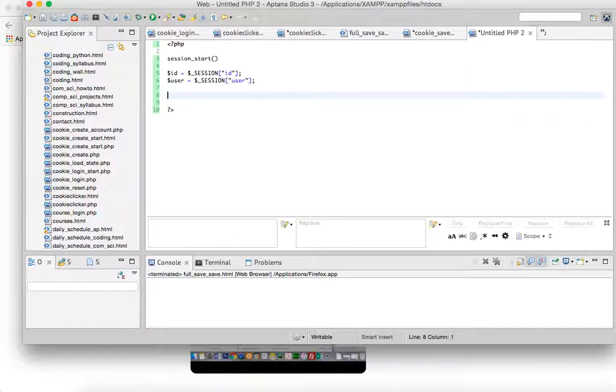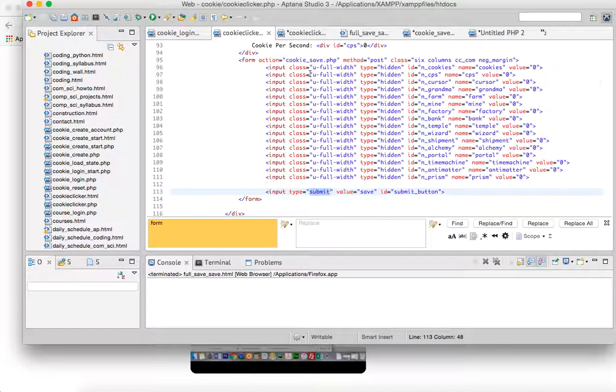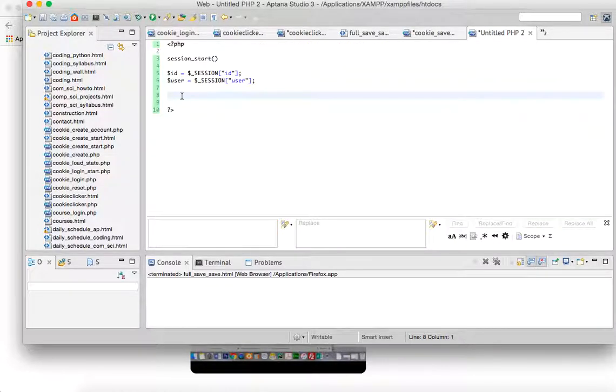And now what we need to do is come over here. When we hit submit, it's going to go to cookie_save.php, and then this value here, which is 0, but we're going to change that later using JavaScript, is sent to the post array under the name cookies. So $_POST['cookies'] is going to have this value. Then $_POST['cps'] is going to have this value. Right? So we need to receive that over here, and by receive that, I mean save it in a variable that's easier to use.